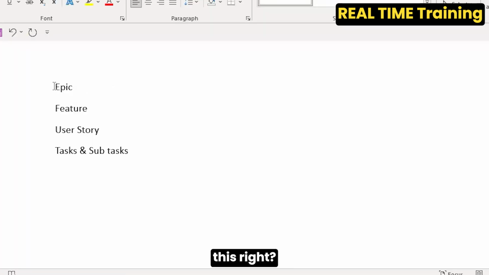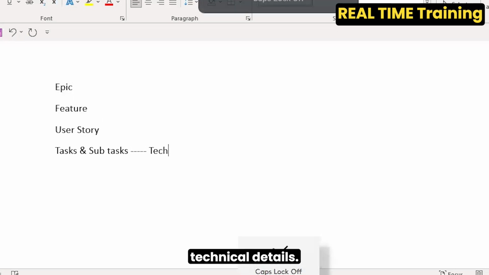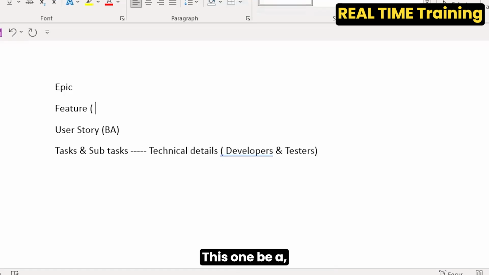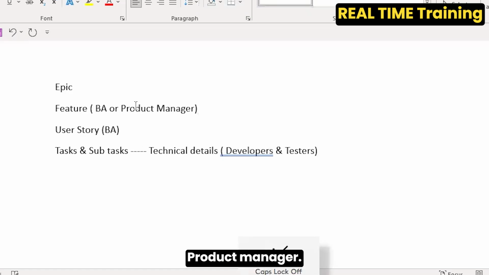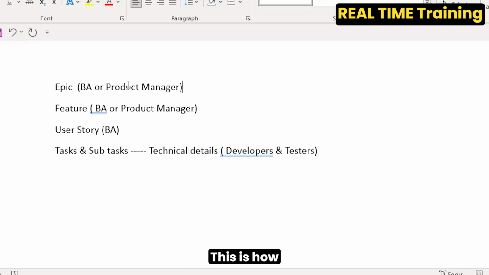This is how the distribution will be. We also covered this: Epic, feature, user story, tasks, and subtasks. These will have all the technical details, and will be created by the developers and testers. The upper levels will be handled by the BA or product manager. This is how it will be divided.